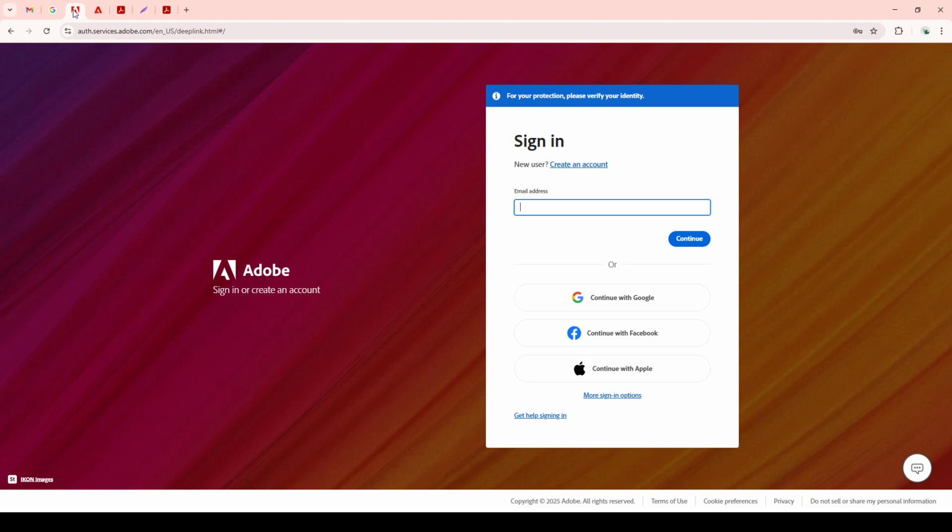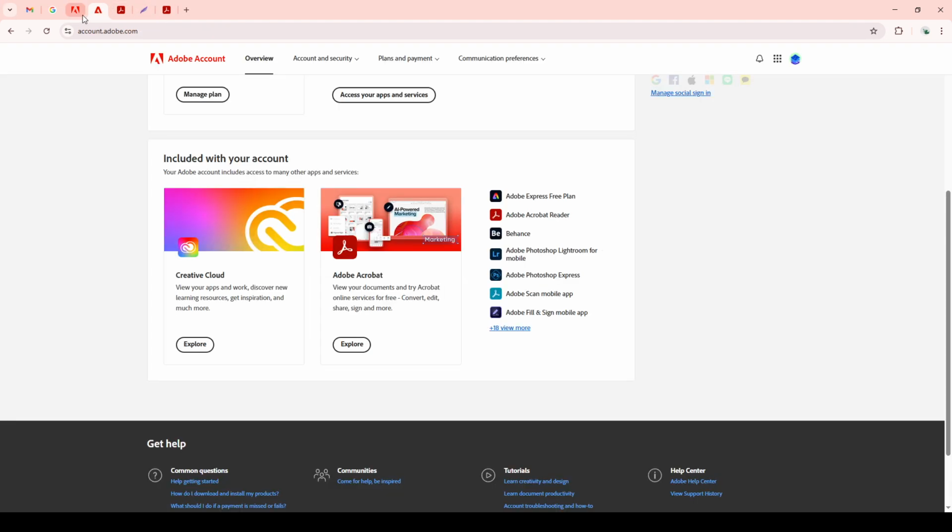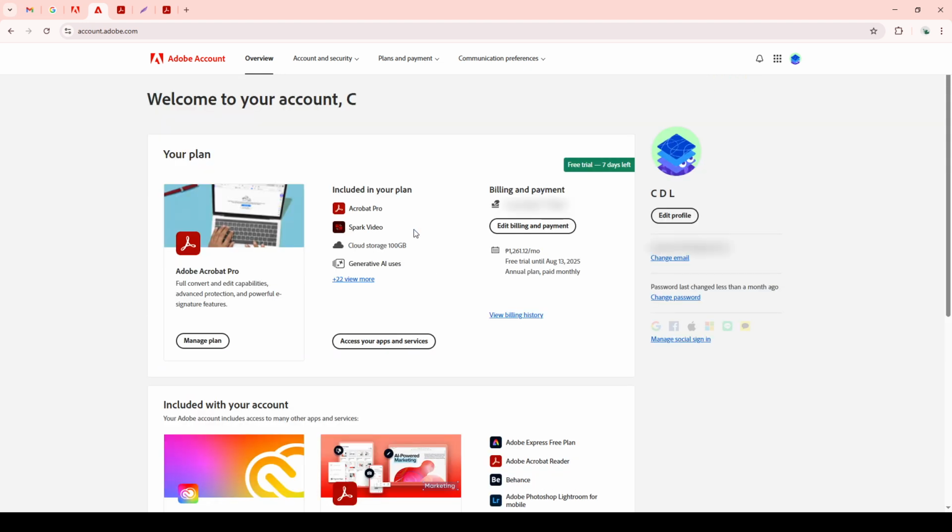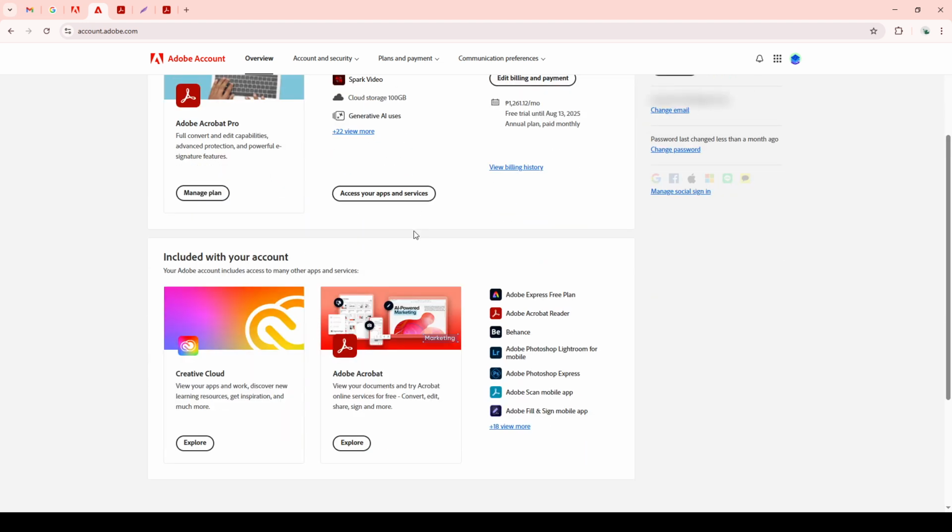Upon successful login, you'll have access to all the Adobe products, services, and cloud storage linked to your account. This is your hub for managing documents, agreements, and much more. So, from here, you'll want to head to Acrobat to begin the process of changing a recipient.